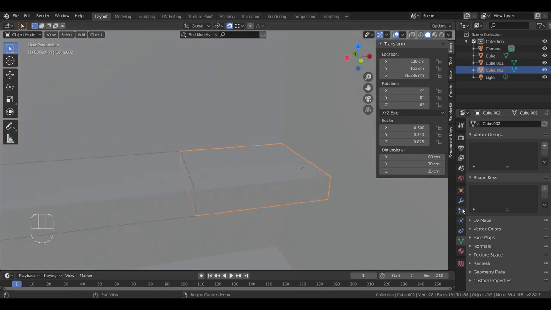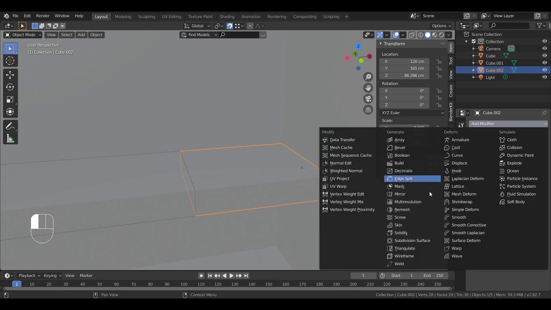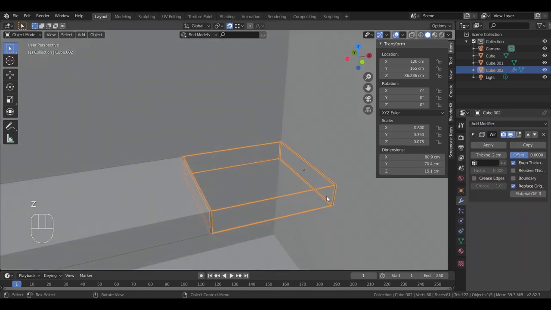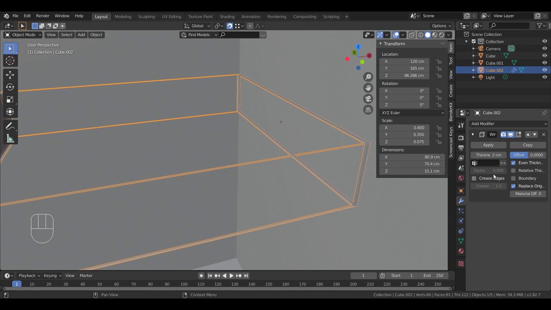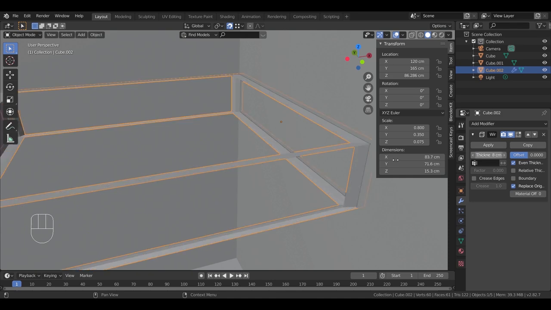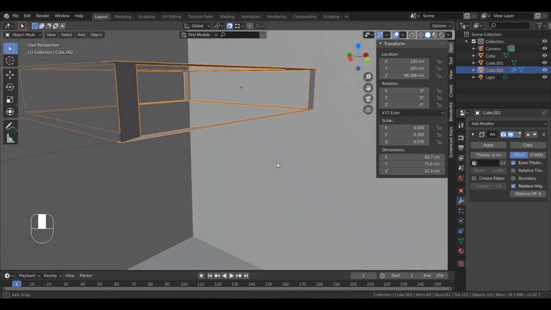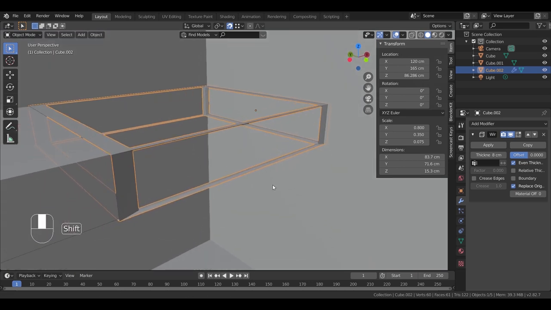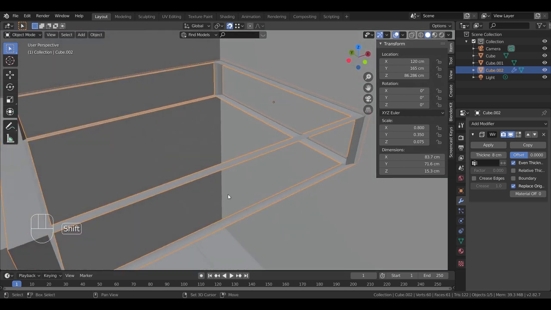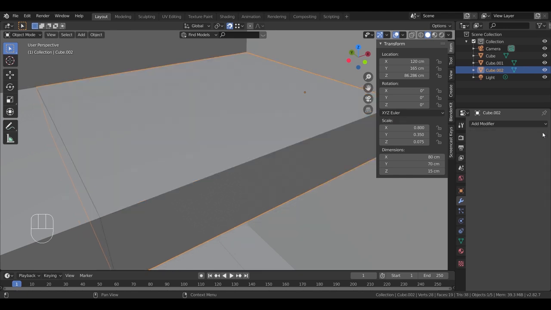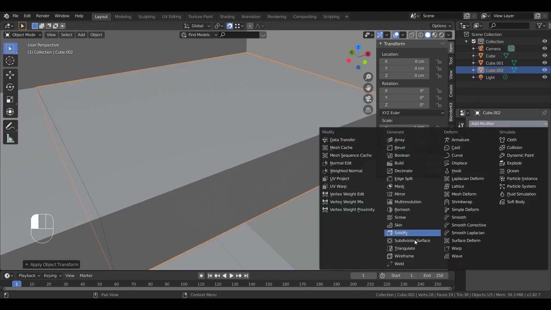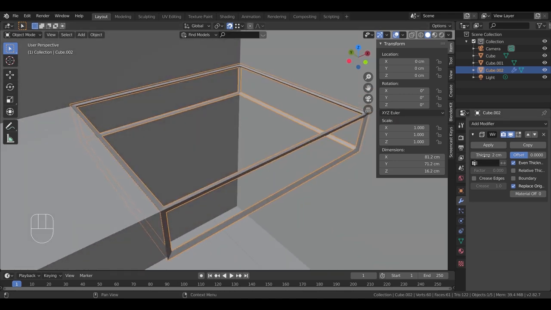Now, the second cube, we will add to it a wireframe modifier. We also need to apply transformation because the thickness is not even, so apply it and add the wireframe modifier again, changing the thickness to 4 works for me.